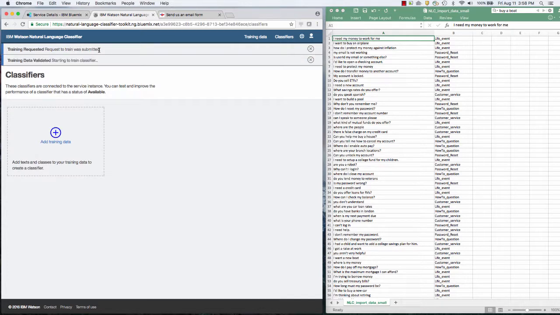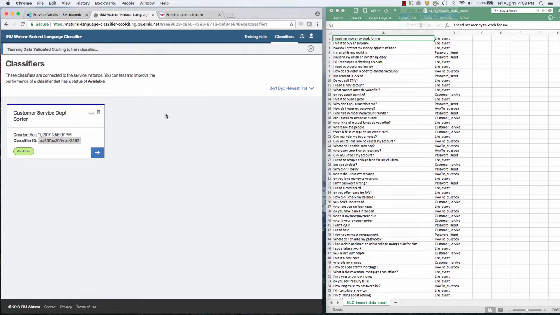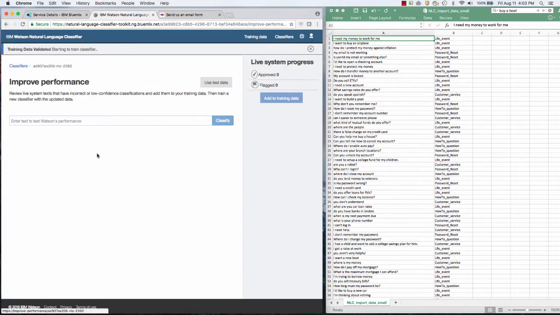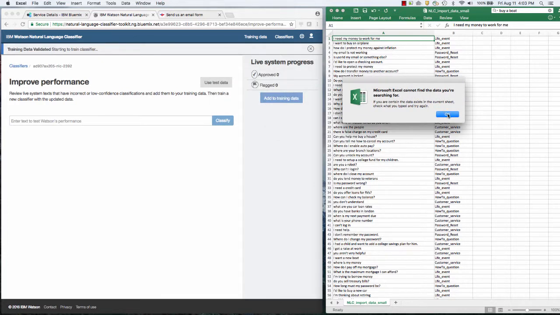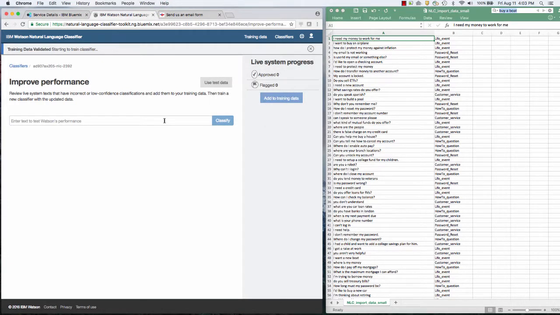So the data was submitted and it is now training. Alright, so it's finished training. So now I can click the go button and I can test it out. So you'll see in here I did a search in my training set for buy a boat. And you'll see that that question is not in the training set. I'd like to buy a boat. You can imagine me asking my bank this. And Watson believes there's a 99% chance that what I'm asking is a life event.